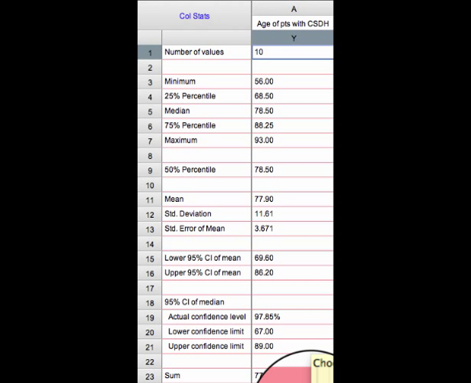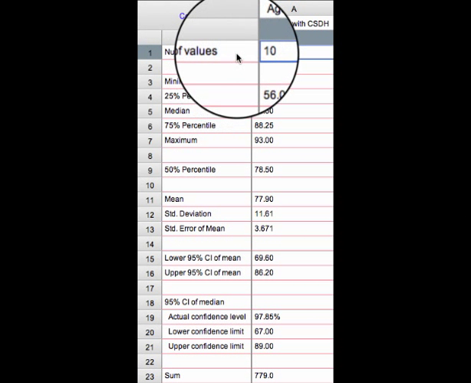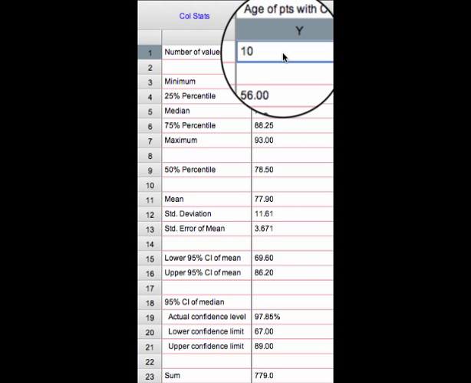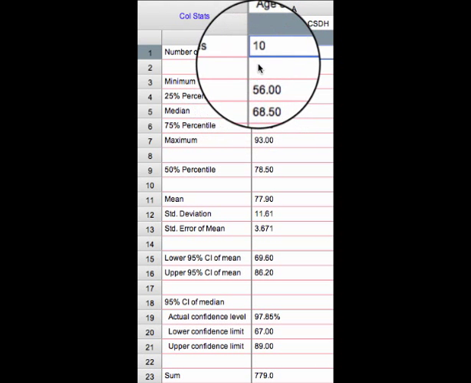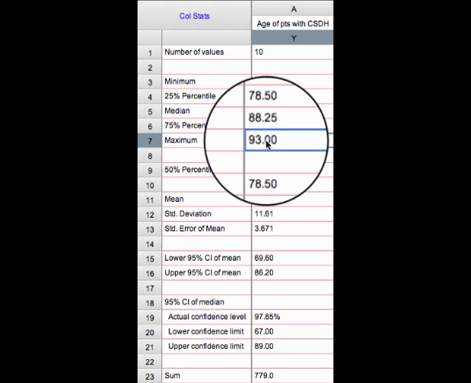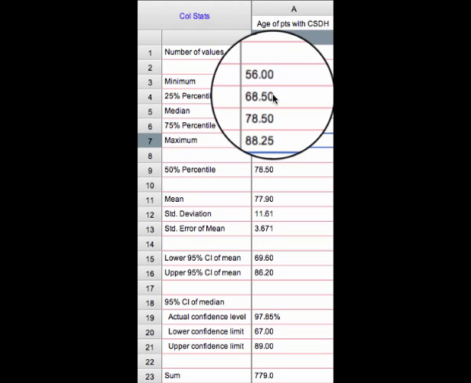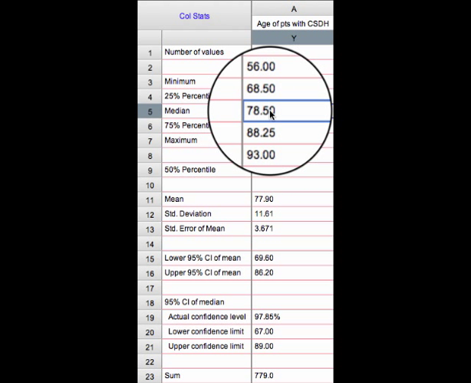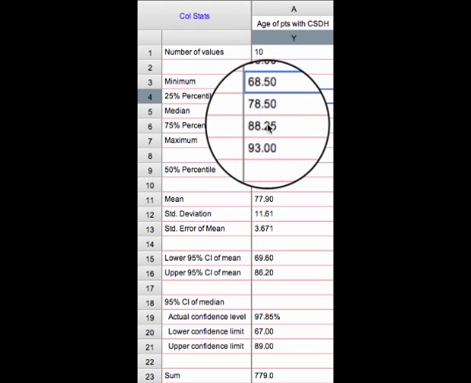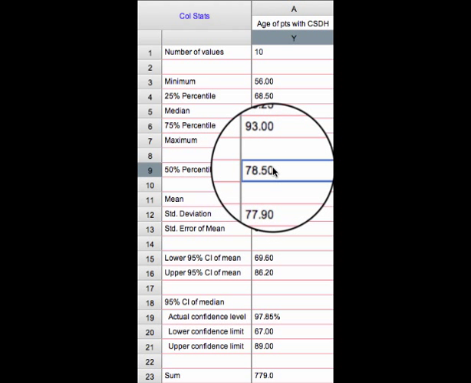So let's look at the output. The first row gives you the number of values we had in our data set. There were 10 entries. The minimum age was 56 in our fictional patients who were referred to us with chronic subdural. The maximum age was 93. The median was 78, and it also gives you the 25th centile, 75th centile, and the 50th centile.